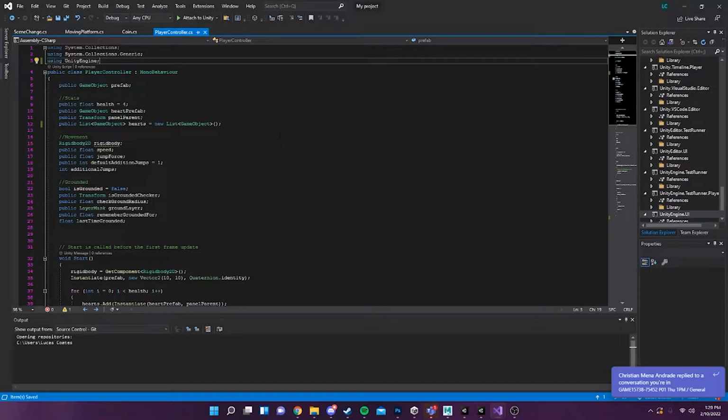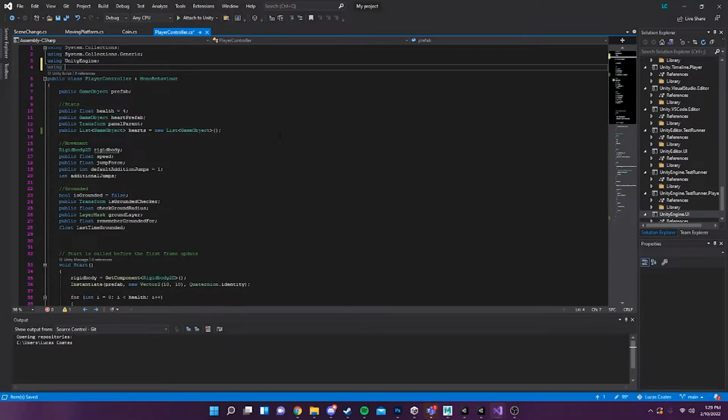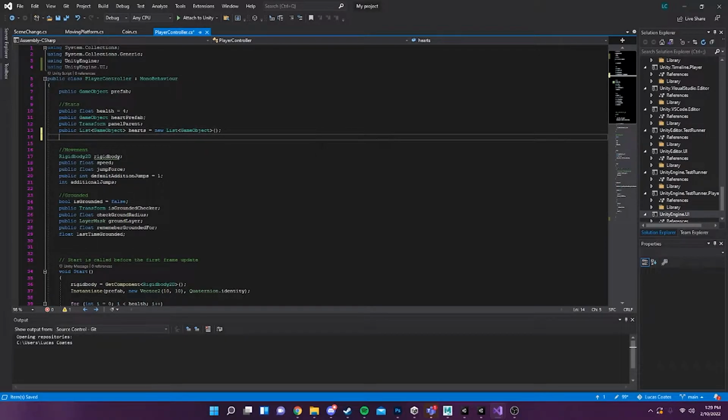So to start off we have to add using UnityEngine.UI. Now this adds it so we can add all our different UI elements like editing images and stuff. And then next we're going to go public Sprite emptyHeart, as when we take damage it's going to replace one of our full hearts with an empty heart.